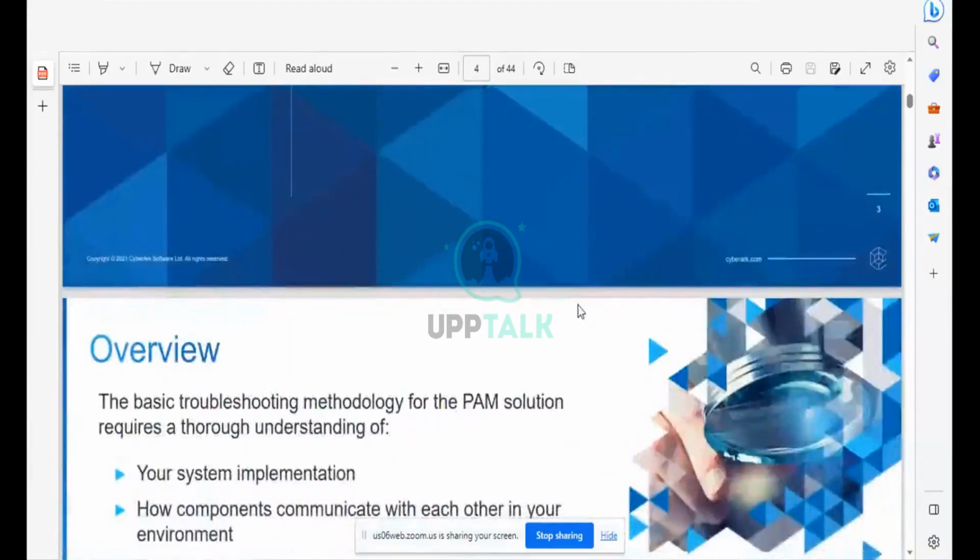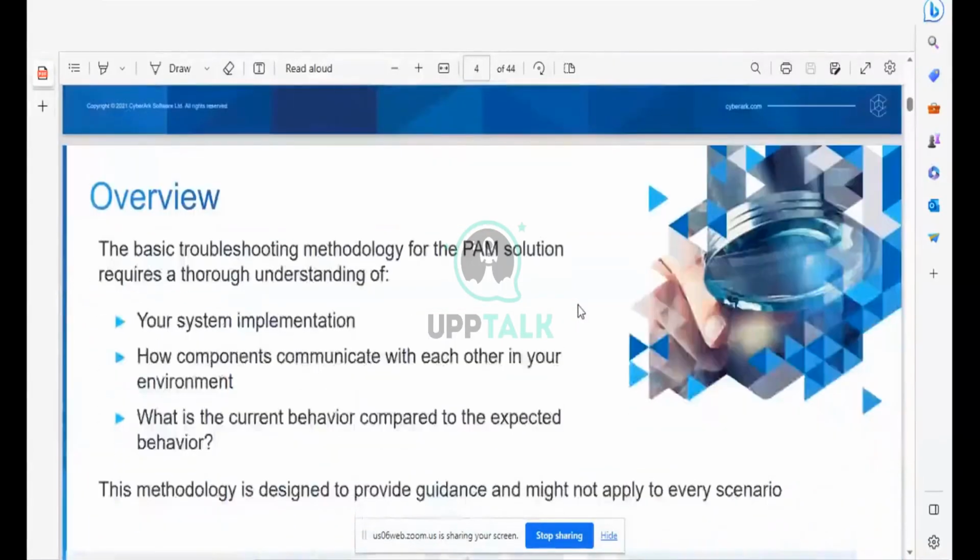All these things which we will discuss here. And one thing: if we are not able to resolve an issue, you may get this question in the interview. If something cannot be resolved within your organization, what is the next step you are going to take? We can say we will reach out to the support team of the CyberArk company.